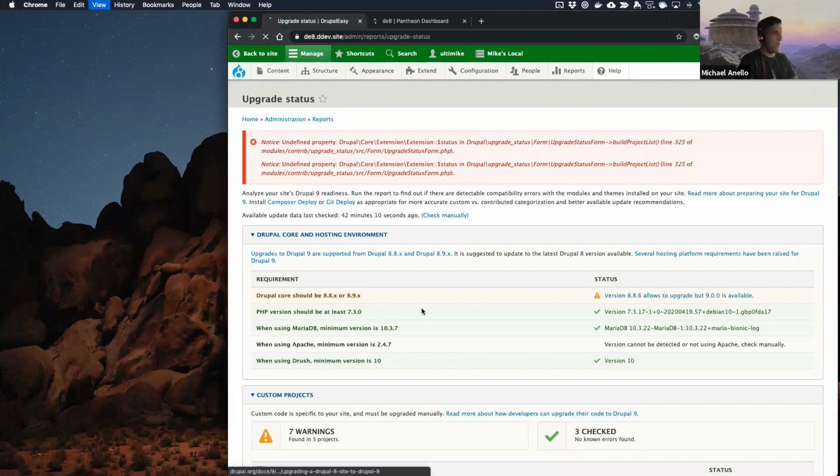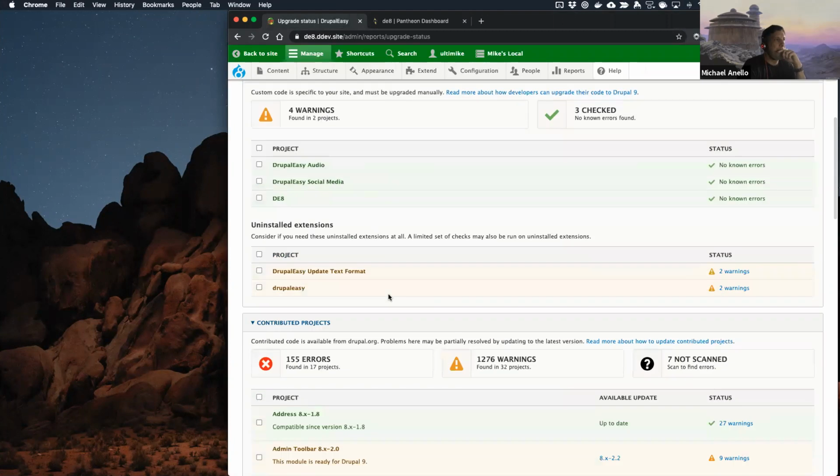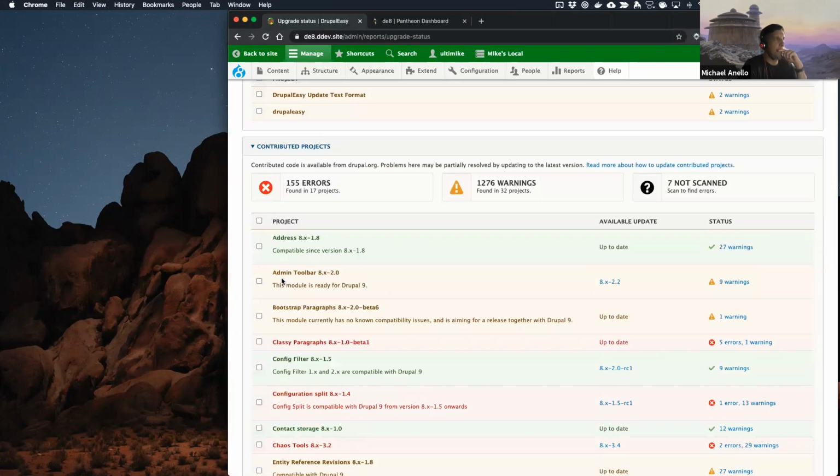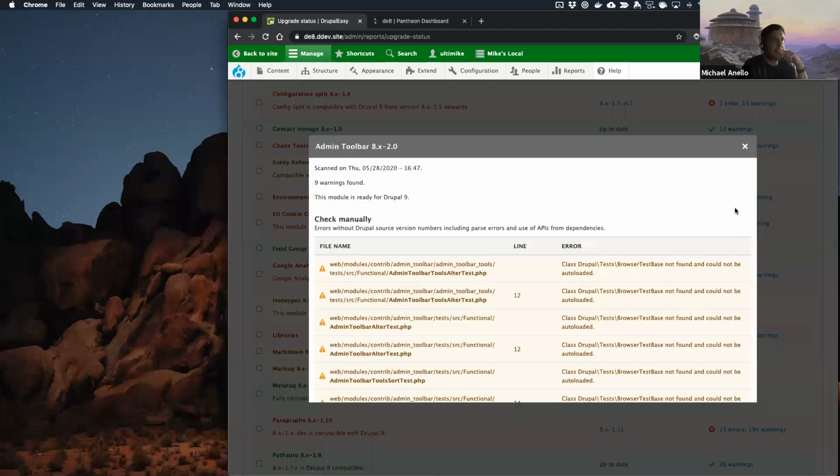So let me just reload this one more time. Oh, and now my uninstalled stuff is gone. So that's good. So, okay. Project. Okay, up to date. So even the 2.0 version is ready. It's got some warnings. Let's just double check.